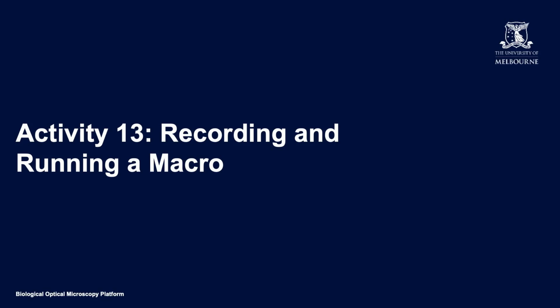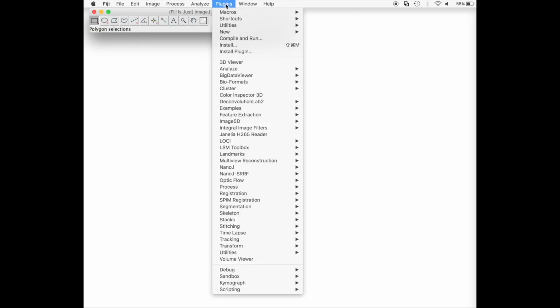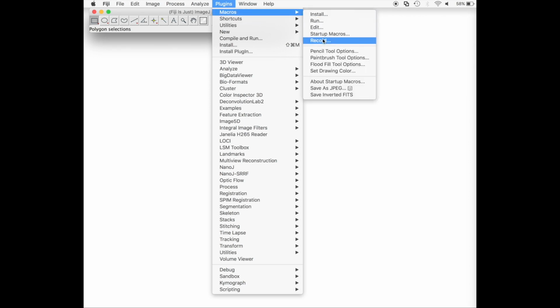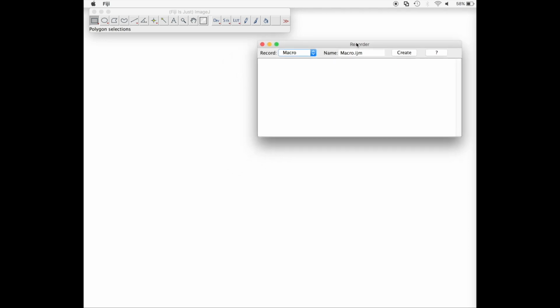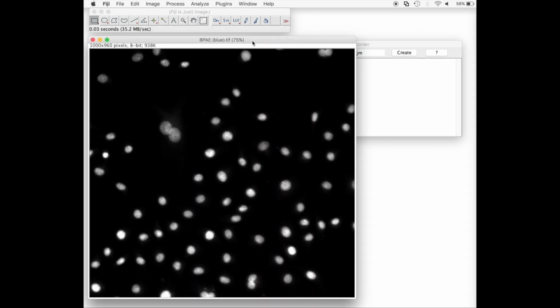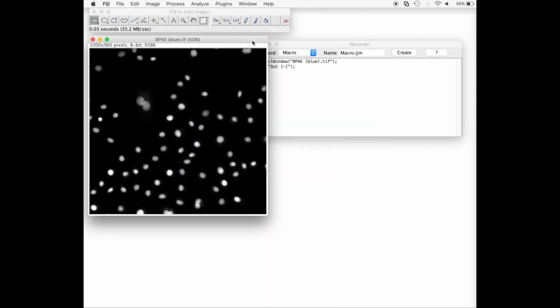This tutorial will take us through the steps for recording a macro. To open up the macro recorder, we need to go to Plugins, Macros, Record. This opens up this dialog box which will copy any steps that we perform. We're now going to open up a nuclei image and perform the nuclei counting tutorial we performed earlier on.